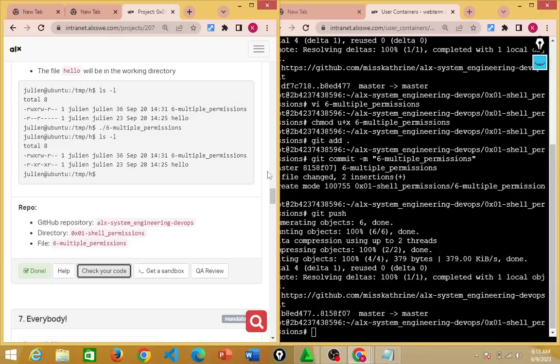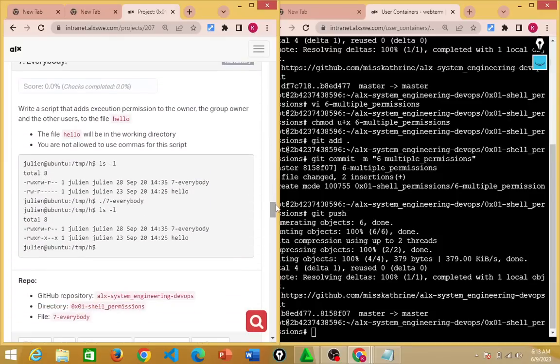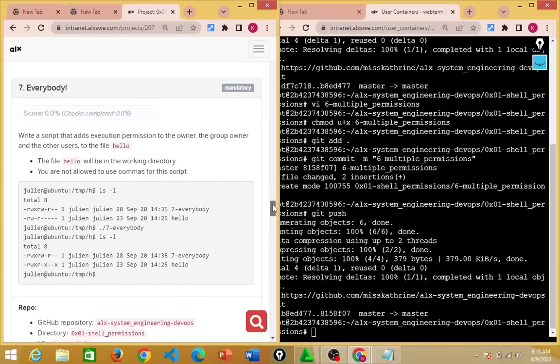So maybe we can take one or two before we stop and continue in the next video. So for this we'll do: write a script that adds execution permission to the owner, the group owner, and other users to the file. That adds execution permission, just execution permission. So that is what we are going to do right now. Write a script that adds execution permission to the owner, the group owner, and other users to the file hello. So let me clear this.